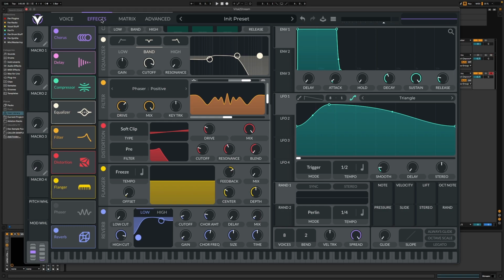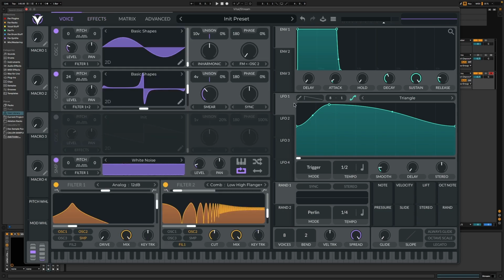Now that we have everything set up in our voice tab and our effects tab, we can go ahead and start messing with the LFO1s and assigning them to different parameters. This is going to really bring the sound to life. Right now, it's not going to sound like anything special. All you can really hear is a sub bass.